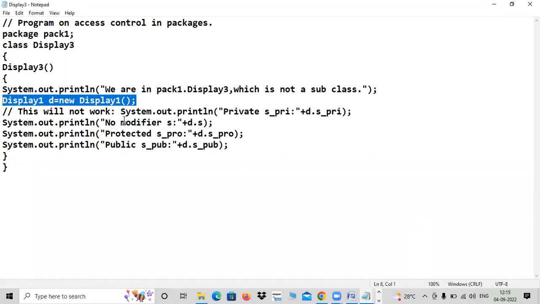Okay, fine. Now except private, everything will work, but directly they will not work. D dot, yes, because there is no relation. Display 3 is not a child of display 1. So how do you invoke those non-static variables, instance variables? Create an object for display 1 class and invoke d dot s, d dot s pro, d dot s pro. So let us compile. Any doubts in this?